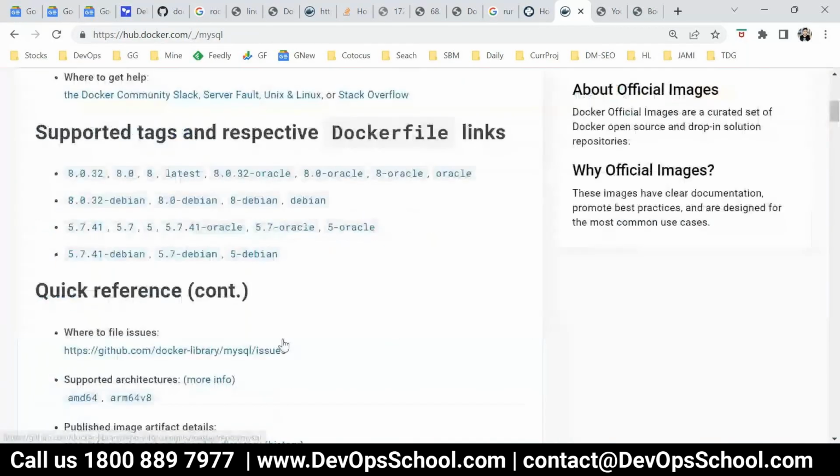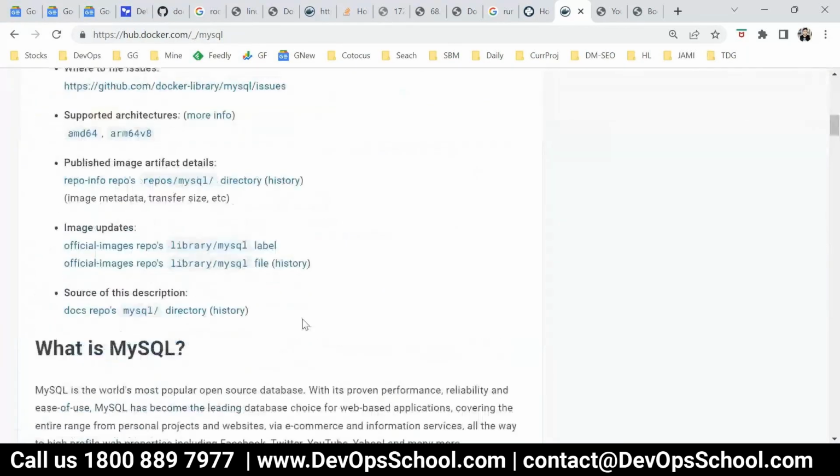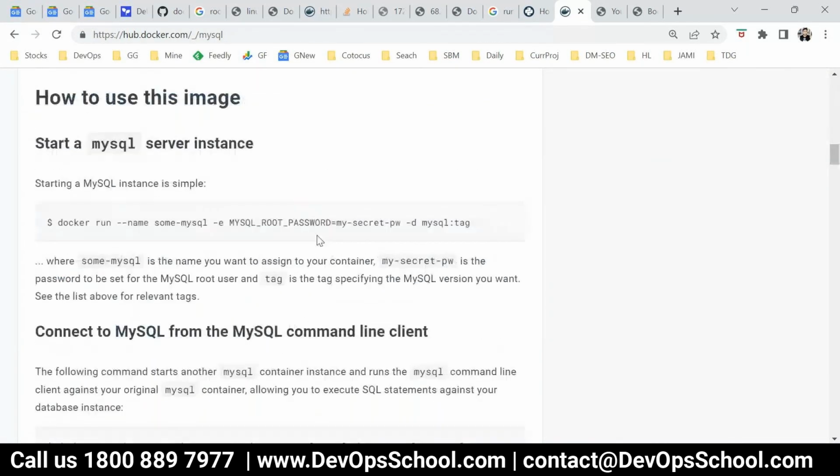Docker run MySQL -d. So it will be, see here: docker run, name of the container, -d, image name. Now there are some environment variables inside the container that are needed, like a password and so on. You are passing them. Got it? Good. You can run anything. You have 1 lakh images for all these applications, right? Yes.